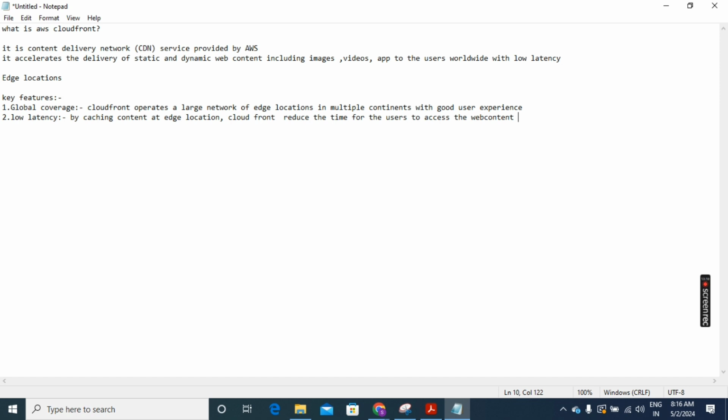So low latency: by caching content at the edge location, CloudFront reduces the time for the users to access the web content with low latency.